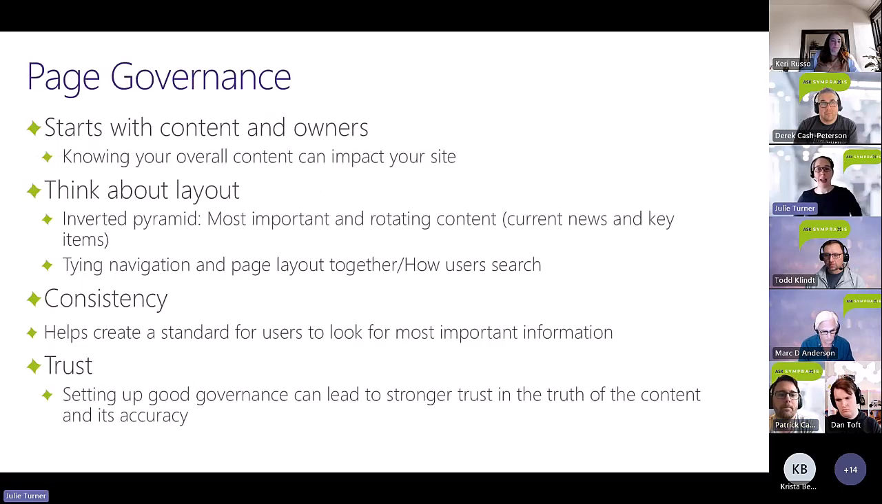Cool. And then, page governance. I think Mark just hit on a lot of this as well. It starts with the content and who the owners are. Knowing the overall content can impact the site. Figuring out what those top 5 items are and how to keep those up to date using the analytics that you can get in modern SharePoint. What is relevant today may not be 3 months from now. So it's a good opportunity to take advantage of those analytics we now have to see and swap out some of those top 5 items.